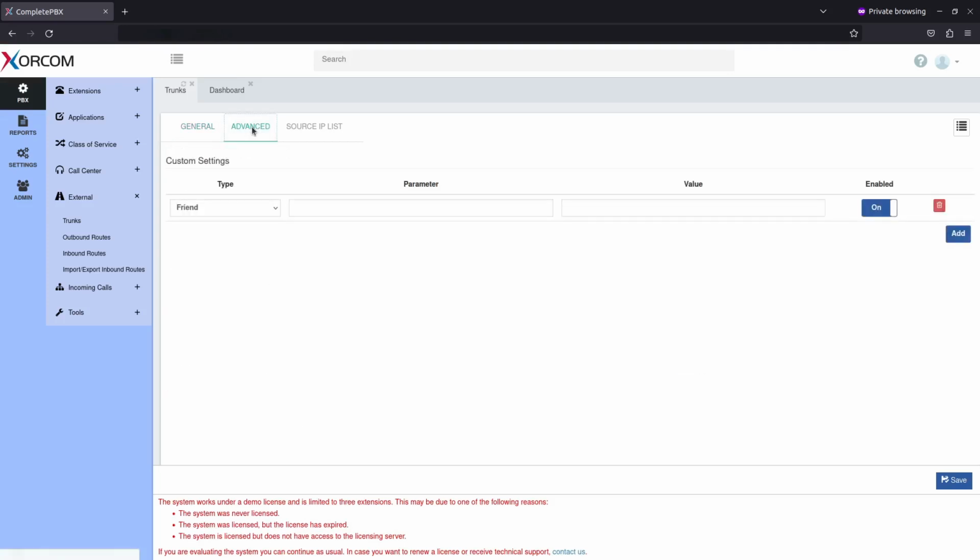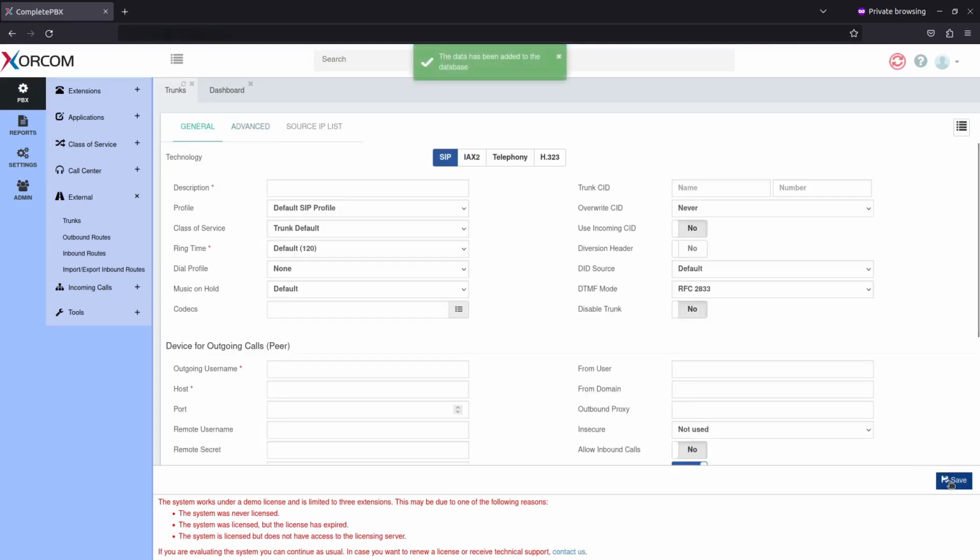In the Type field, select Peer. In the Parameter field, type in this. In the Value field, enter PAI. Enable these settings and click on Save. Then click on the reload icon.